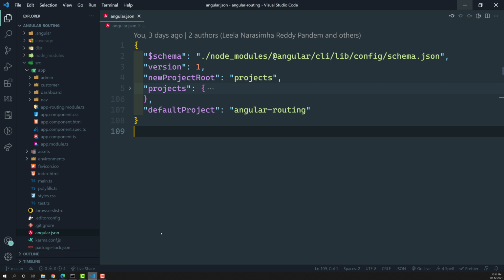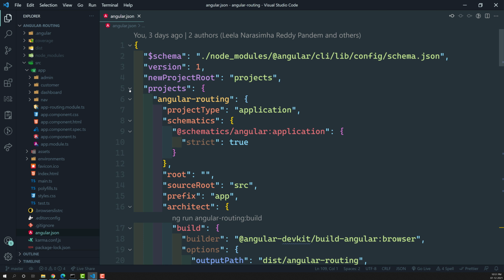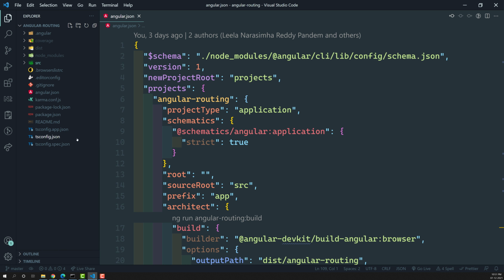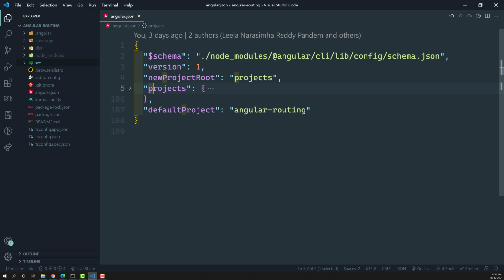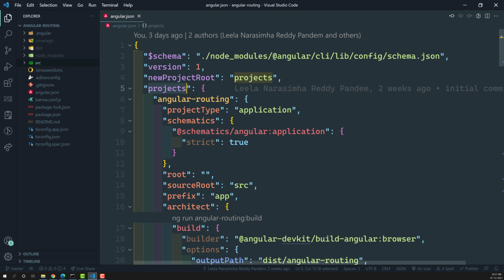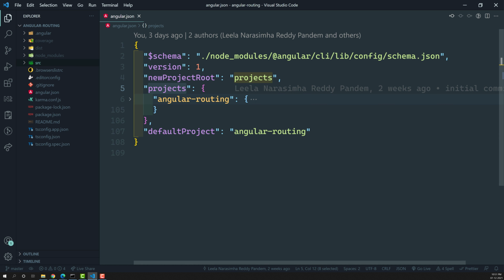If you look at this angular.json file schema, this is the schema we have. The project we have is an Angular routing project. In this Angular routing project, here is the angular.json file schema, and here you will see the projects. This is not singular, it is plural. Projects, if it says that, means it supports multiple projects. Here we have only one project with the name Angular routing.